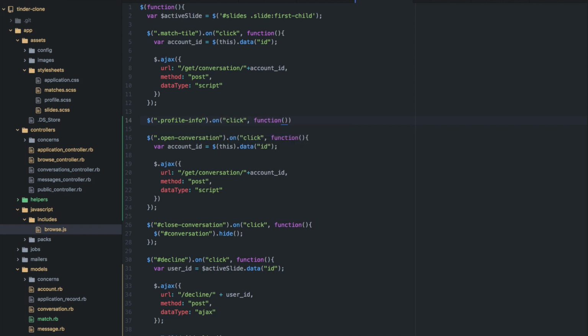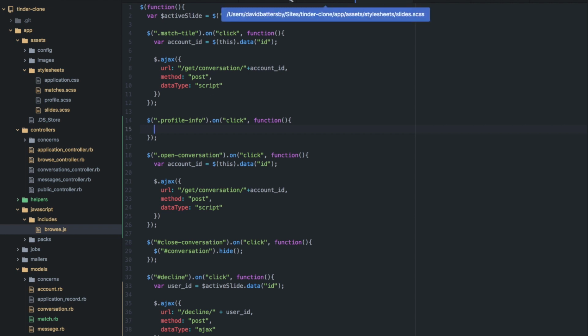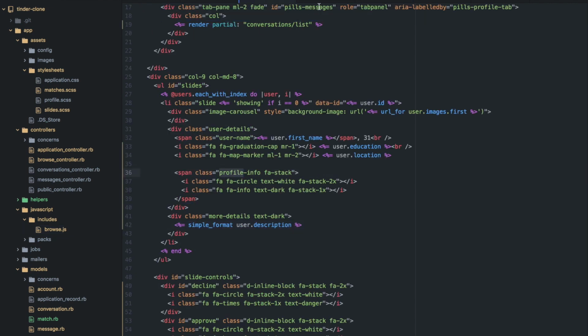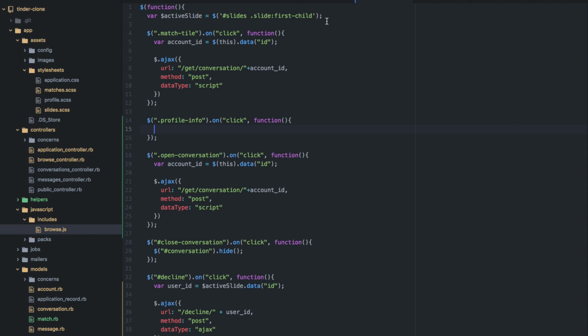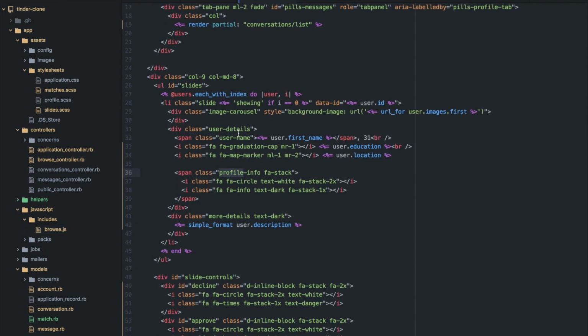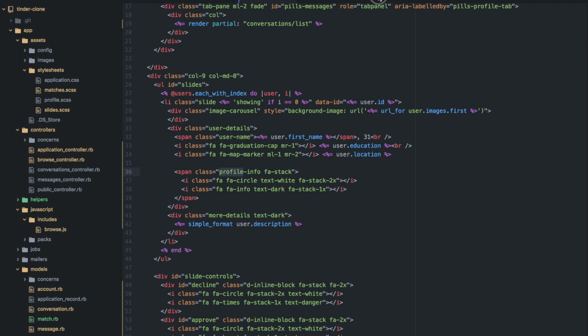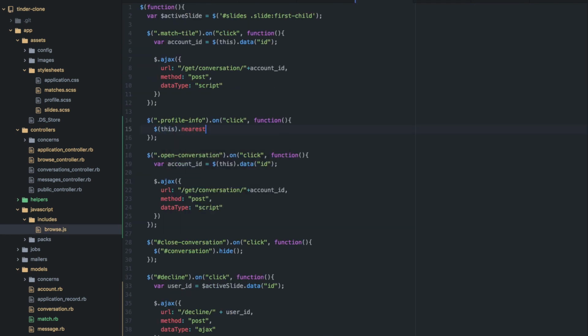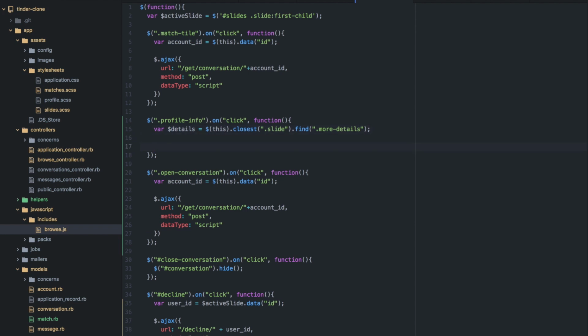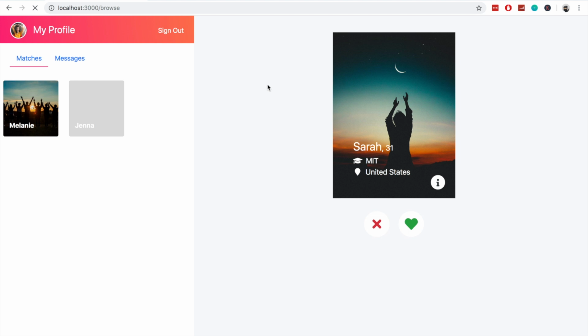So now in our JavaScript file, I'm going to add the onClick event for this info button. So when they click on this, we want to show the more information box. So currently the more details section is set to display none. So we're going to use jQuery here to find the nearest slide class. So we'll look up the DOM to find the nearest slide class, and then within that we're going to find this more details class, and then we'll assign that to this variable, and then we can call a .show on that, so that will make it appear visible.